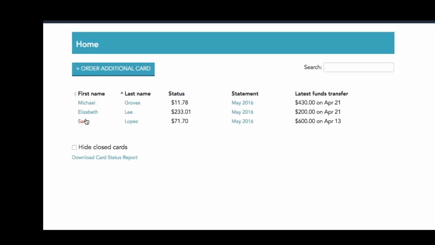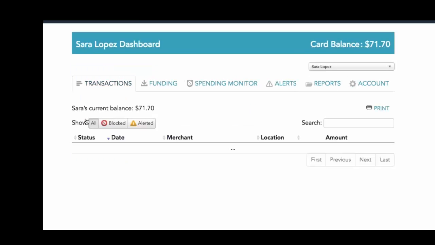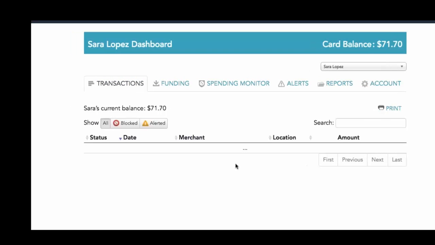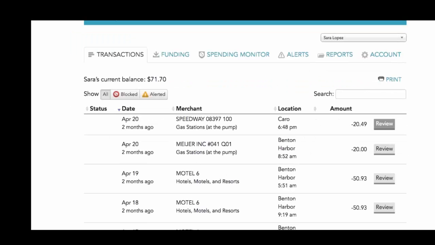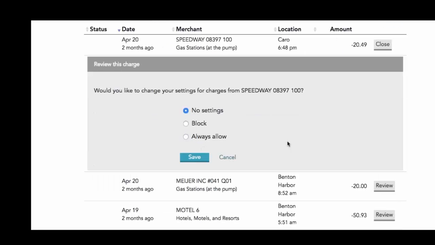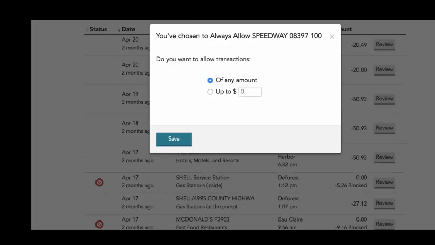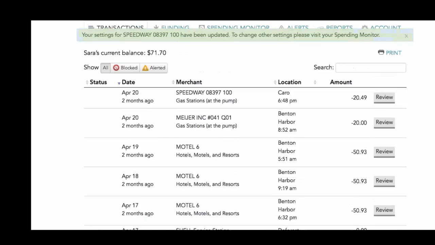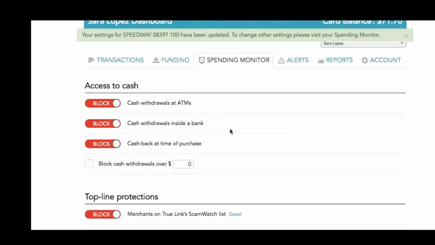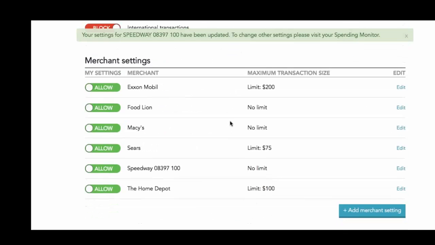She can basically say, oh, that transaction was blocked at Walmart, let's say, because I thought they were going to Macy's, so I only set up the card to work at Macy's. Oh no. She can actually just click a button, and say, hey, you know what? Actually, I didn't want that transaction at Speedway to be blocked. I want to always allow purchases at Speedway. And then on the spending monitor, you can see that Speedway purchases are allowed, and that person can then make purchases at Speedway.